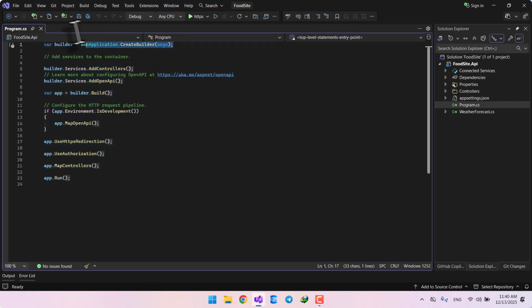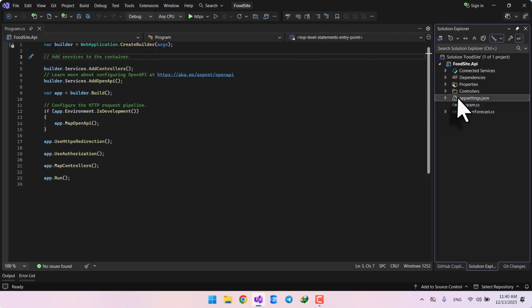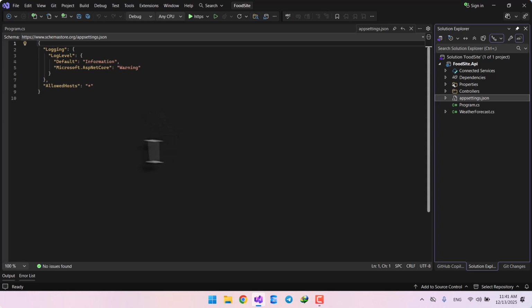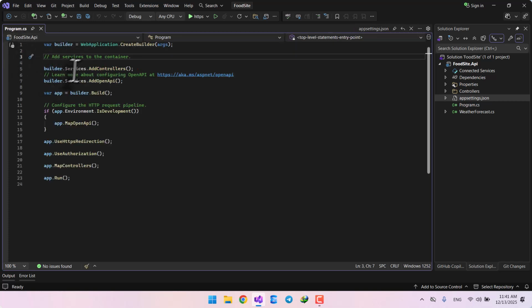So through this line, it creates a web application builder for us. Then we can use this builder for adding services that we need to the dependency injection container, and for configuring anything that we need in our application. For instance, if you have some settings in appsettings and you're going to use them, in this section you can read those settings and configure anything that you need through this builder.